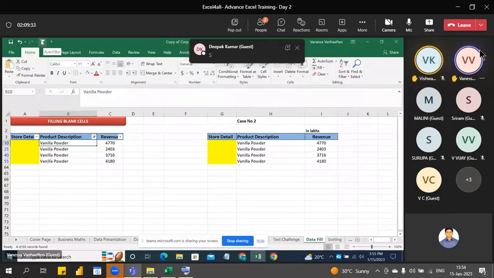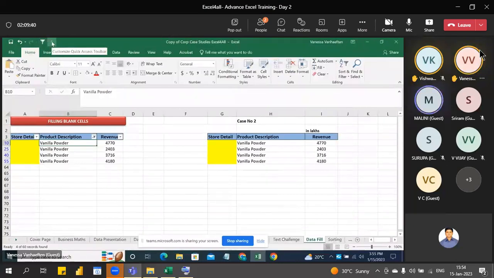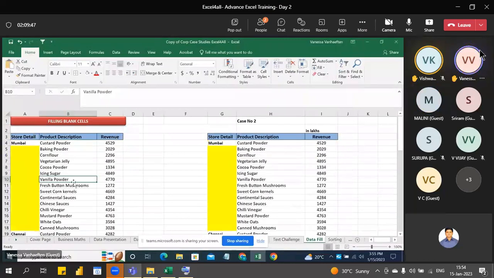Now, how to use this? I will tell you. Vanisha, please remove the filter. Just keep the cursor in the data and press Control-Shift-L. People, all of you, please restore your data, having no filter like this. Then select the vanilla powder cell.